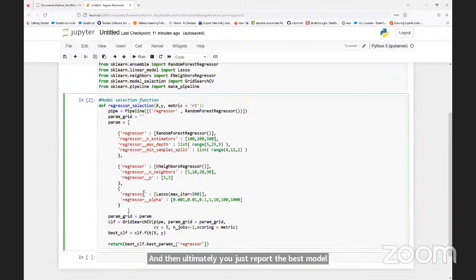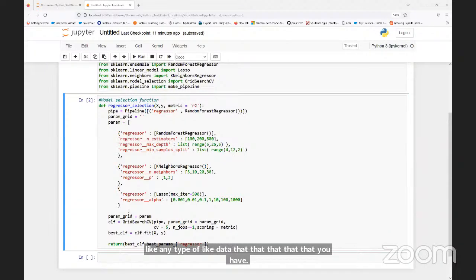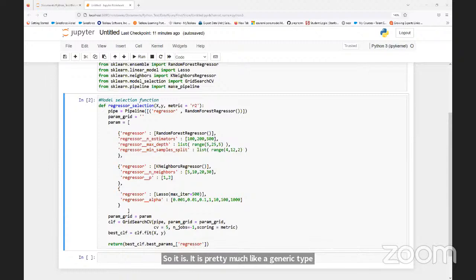It is a very generic function, so you can use it for any type of data that you have, and you can also add more algorithms to it if you want. So it is pretty much a generic type of code that you can use for any type of data.